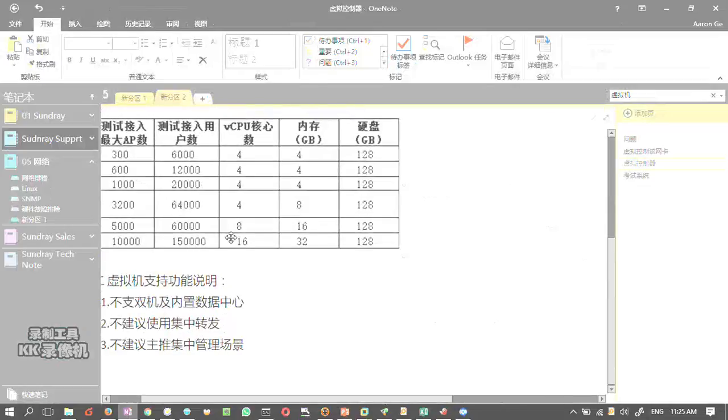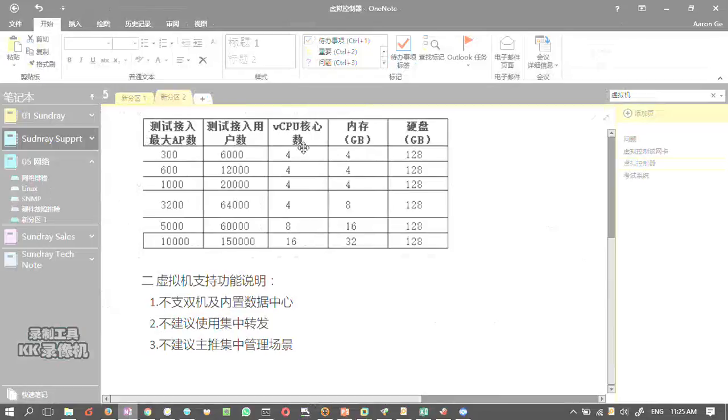So this is if we use 4 virtual CPU and 4 GB DRAM for memory for the virtual machine, we support a maximum of 300 access points and 6,000 users. And the maximum we can give is 16 virtual CPU and 32 GB RAM, and that supports 10,000 access points and 150,000 users. So this is with the computing and memory for the virtual machine, the maximum access points and clients supported here.